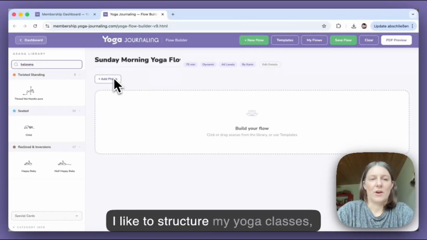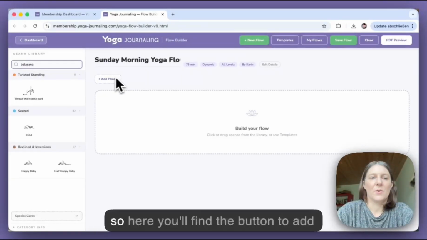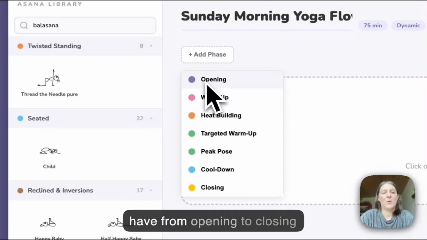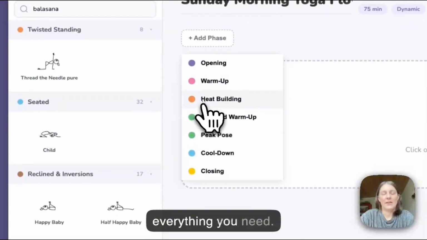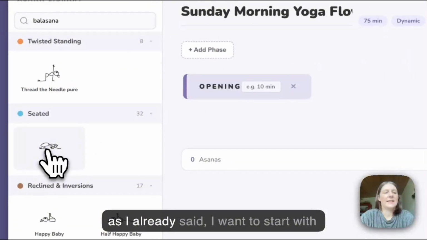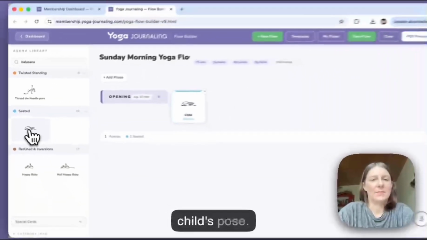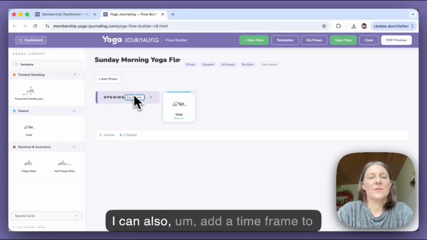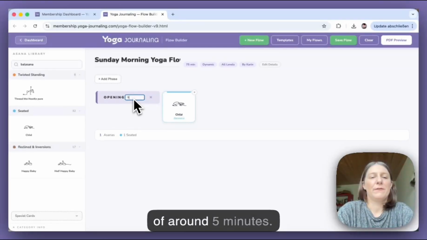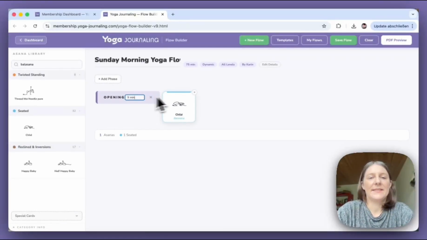I like to structure my yoga classes, so here you'll find the button to add phases to your yoga classes. You have from opening to closing everything you need. I'm going to start with opening, and as I already said, I want to start with child's pose. I can also add a time frame to this phase. So let's say we will have an opening of around 5 minutes.